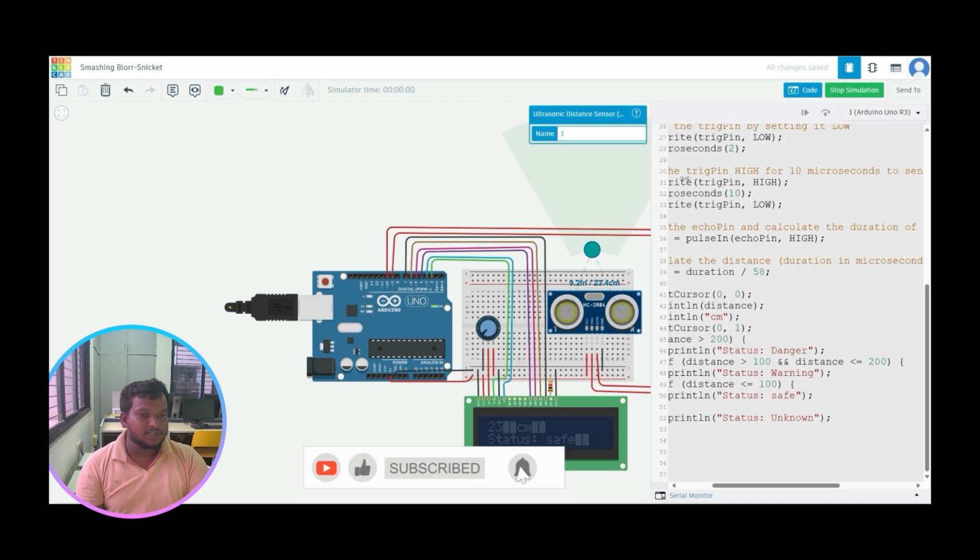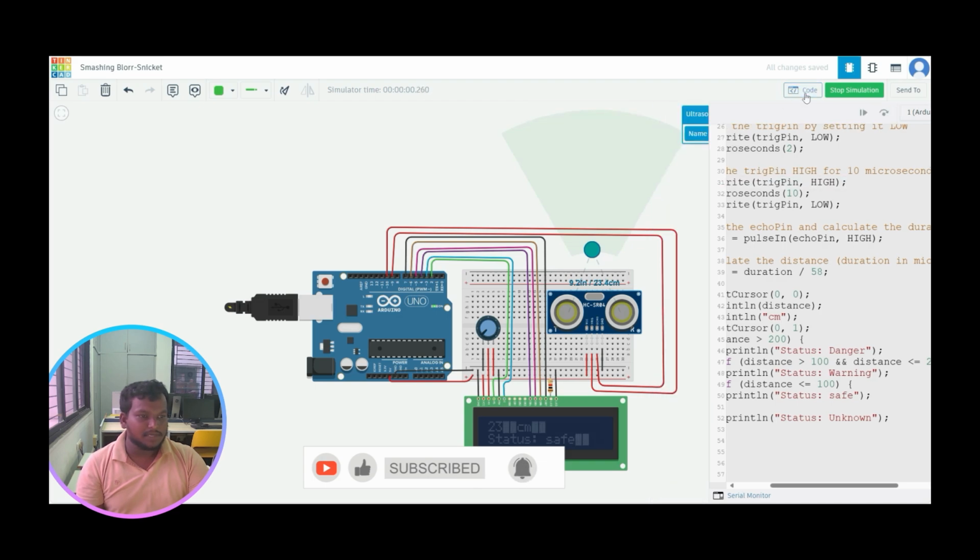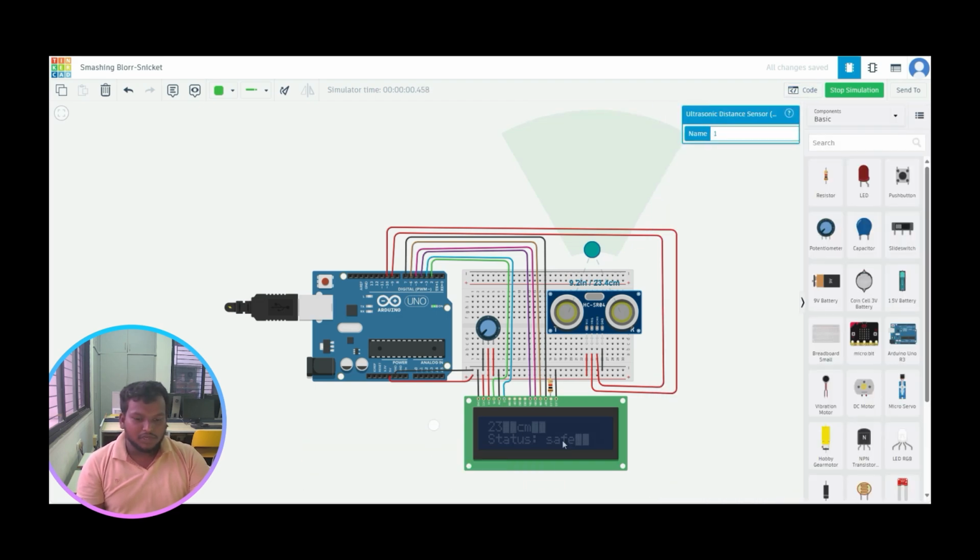Just click on start simulation. Just minimize the code. Okay. So it is going to the safe condition, which means 24 centimeters is a safe condition. Up to 100, we write 0 to 99. So just click on it: 107, 103, 102, 109, 101.